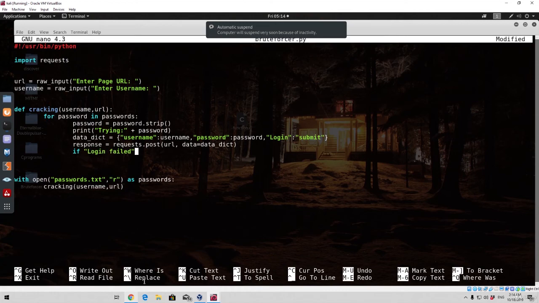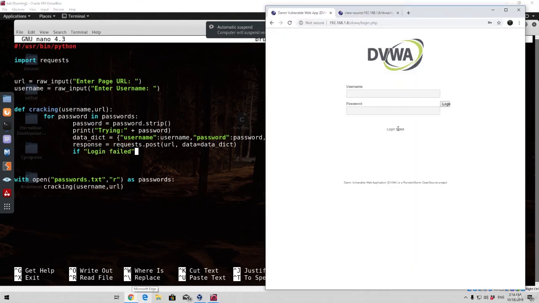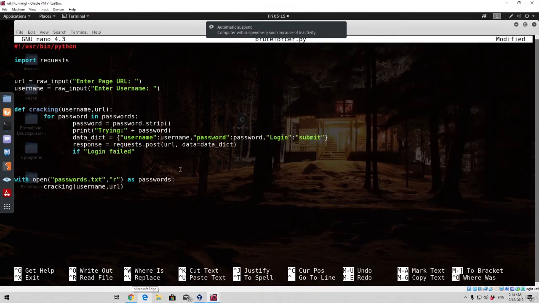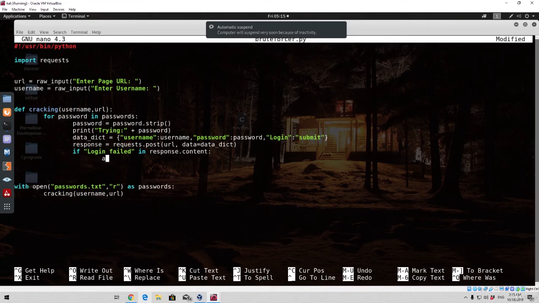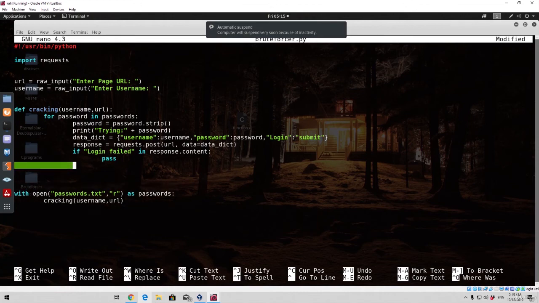Therefore, we can simply check whether the password was correct or incorrect by specifying if login failed, and make sure that you write it the same way it is written right here, so L capital and F smaller letters. So if the login failed string is in response.content, then we want to pass, because then it is not the correct password. Else, if it is not in the response.content, that means that we actually found the correct password, and we're going to print it to our screen.